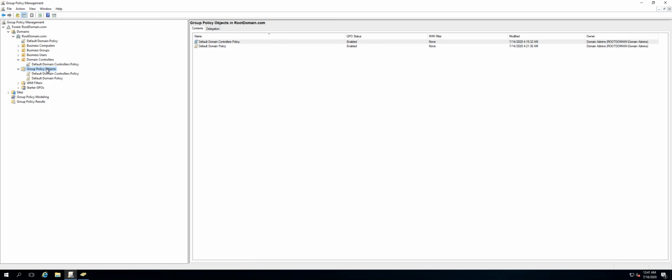Now, this container here, it basically shows you all the group policy objects in your Active Directory. These group policy objects can be in use or they may not be used. Like I will go ahead and create a new group policy object here. Usually, how do you name the group policy object? You name the group policy object based on the work which the group policy object is going to do.